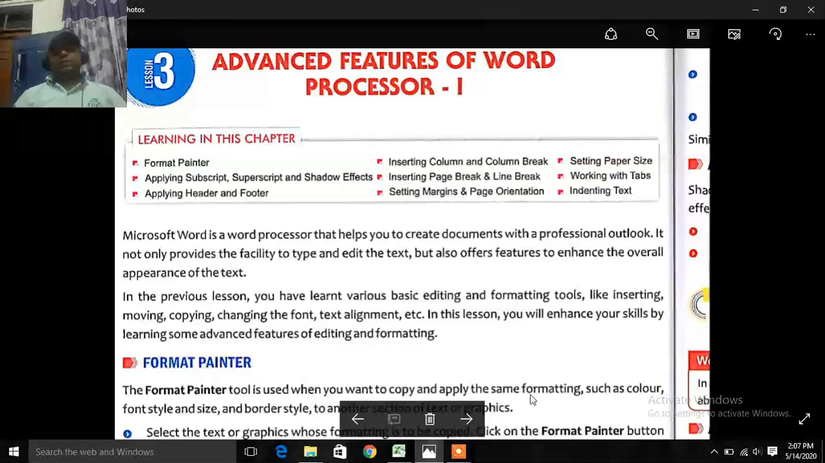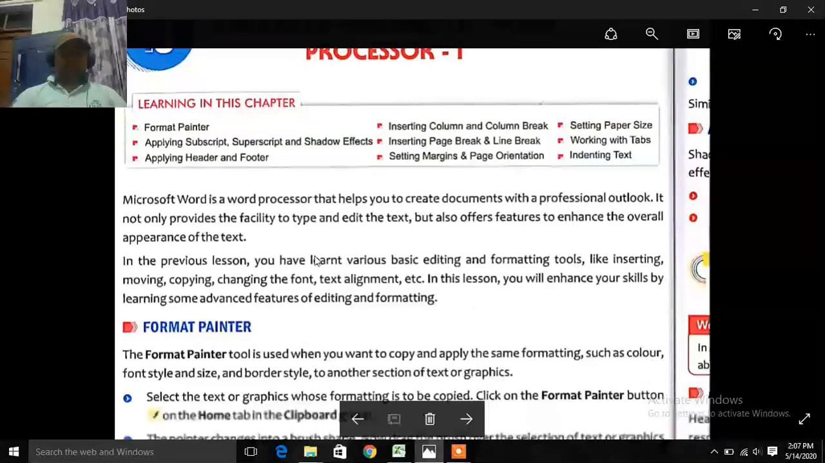In the previous lesson we learnt various basic editing and formatting tools like inserting, moving, copying, changing the font, text alignment, etc. In this lesson, you will enhance your skills by learning some advanced features of editing and formatting.